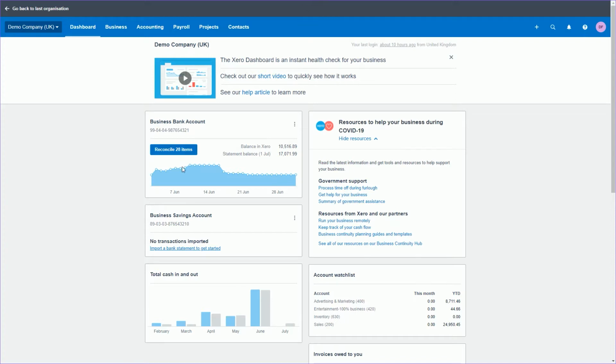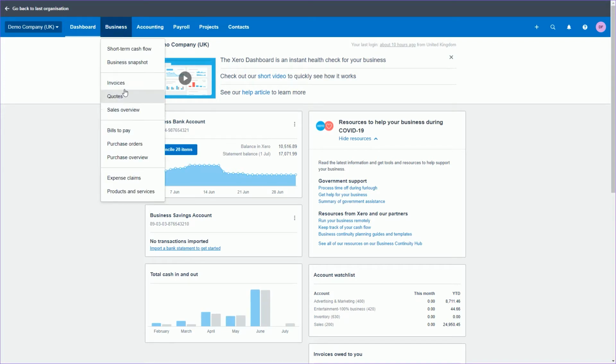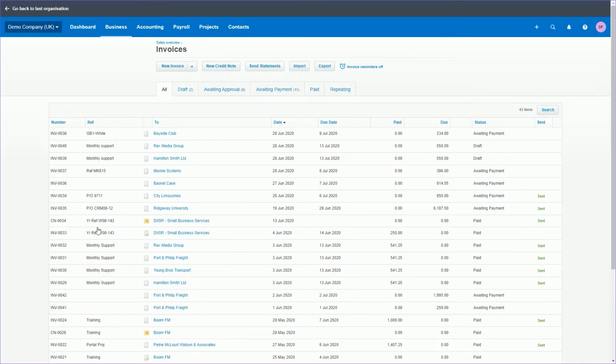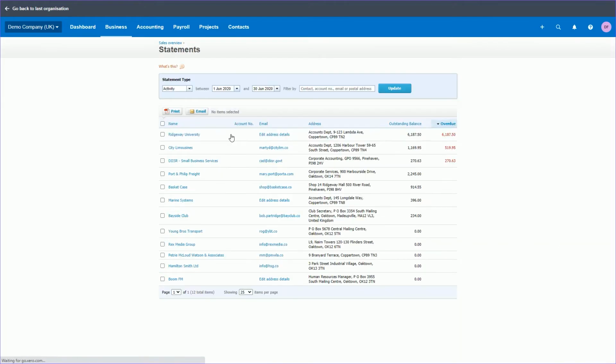So you see we're in our dashboard at the moment and the standard things on the dashboard. But if we go to business, then invoices. You see we've got a lot of invoices here. Some are waiting for payment, some are paid and everything else. It's a very, very simple option. We just go to here, which says send statements.